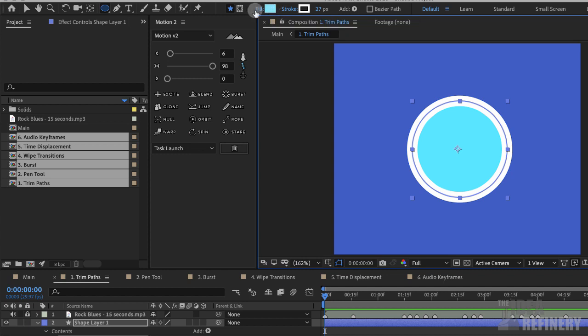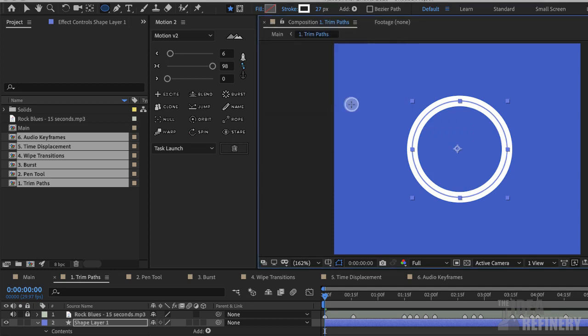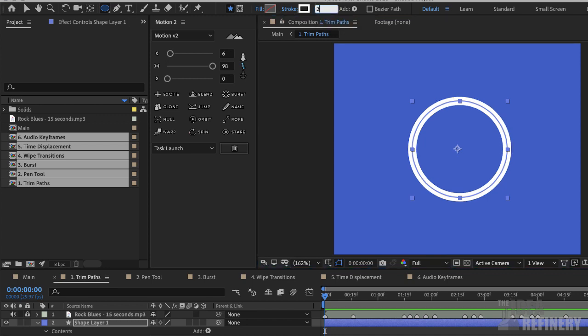I'm going to take away the fill color. I'm going to click on the word fill to open up the fill options and select none for the fill. And for the stroke, I have a white stroke around here. That's exactly what I want. And currently the stroke width is at 27 pixels. I'm going to make that 20 pixels.